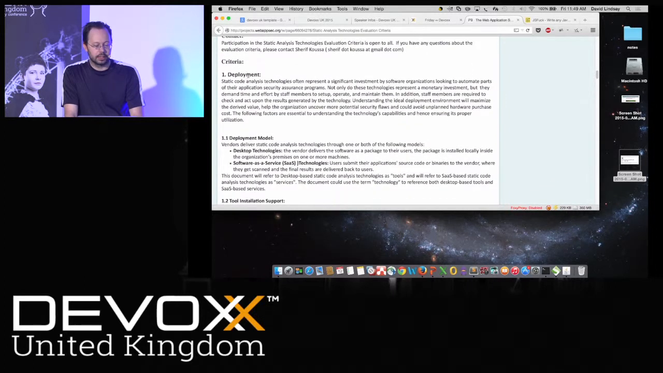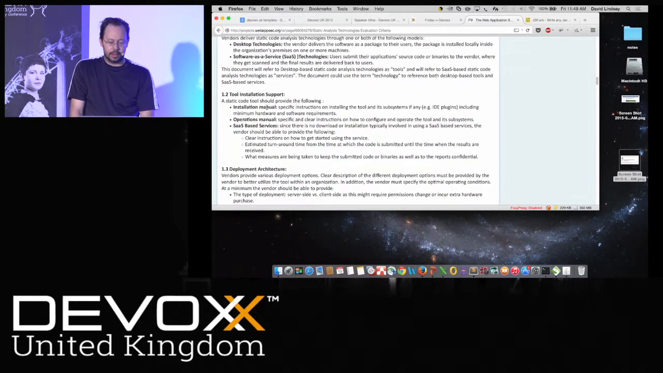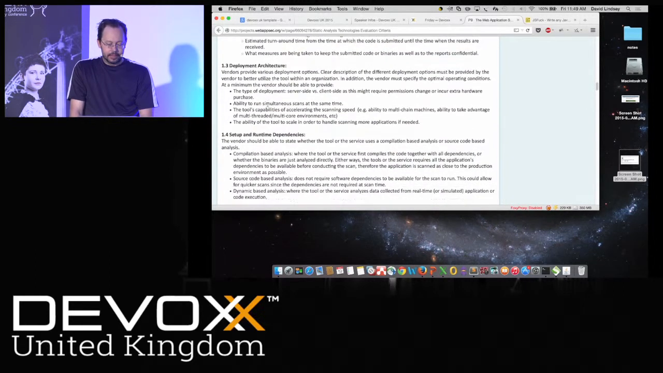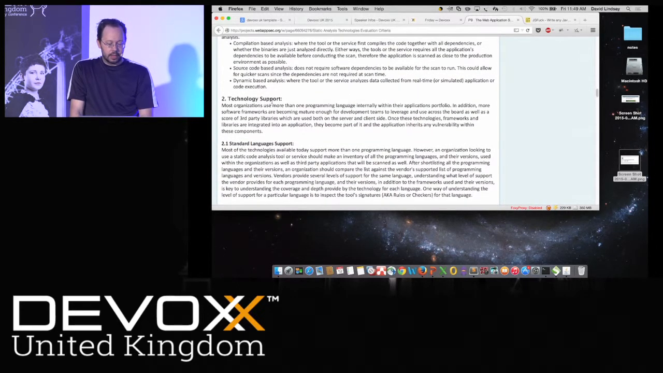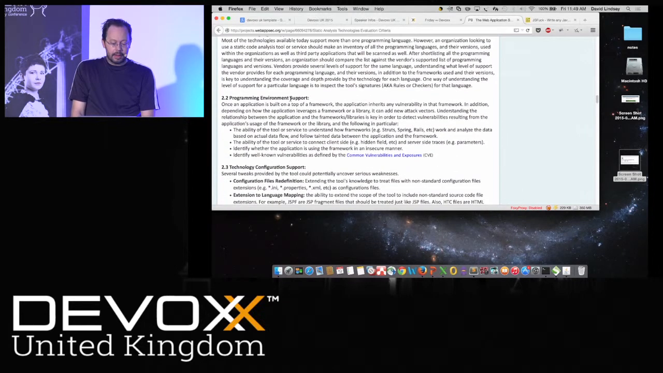One is how the tool is deployed. Is it desktop? Is it run as software as a service? Does it integrate into your build server or your IDE? What kind of support is there? What kind of runtime dependencies are there? What kind of technologies are supported? What languages are supported? Obviously, if you're programming in Java and JavaScript, you'd want those to be covered, for example.